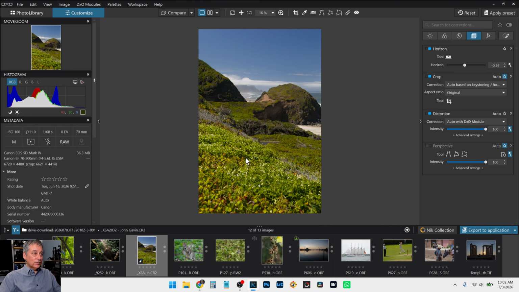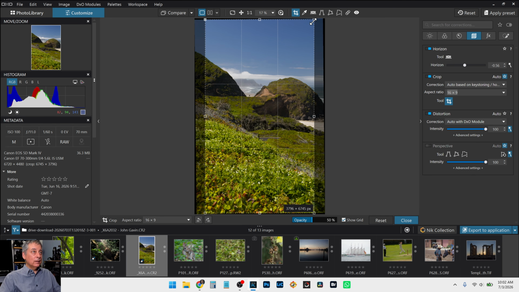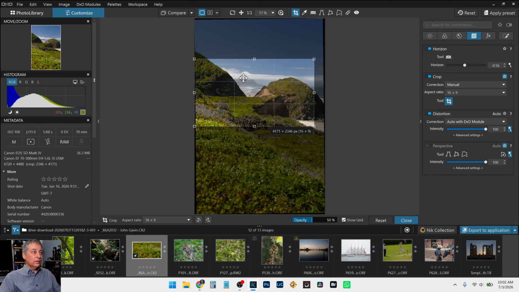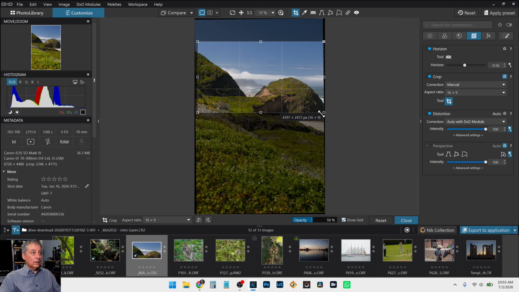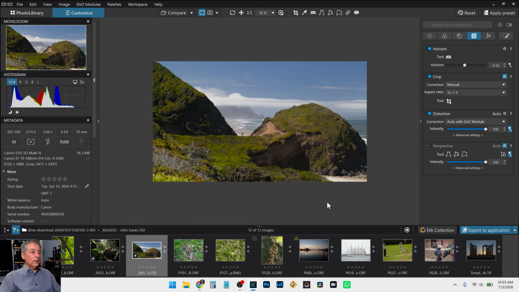Yeah, I don't like this vertical because there's just nothing in the foreground that's all that interesting. So let's do a 16 by 9. Let's come up here. See if 16 by 9 will balance this. I think that works.